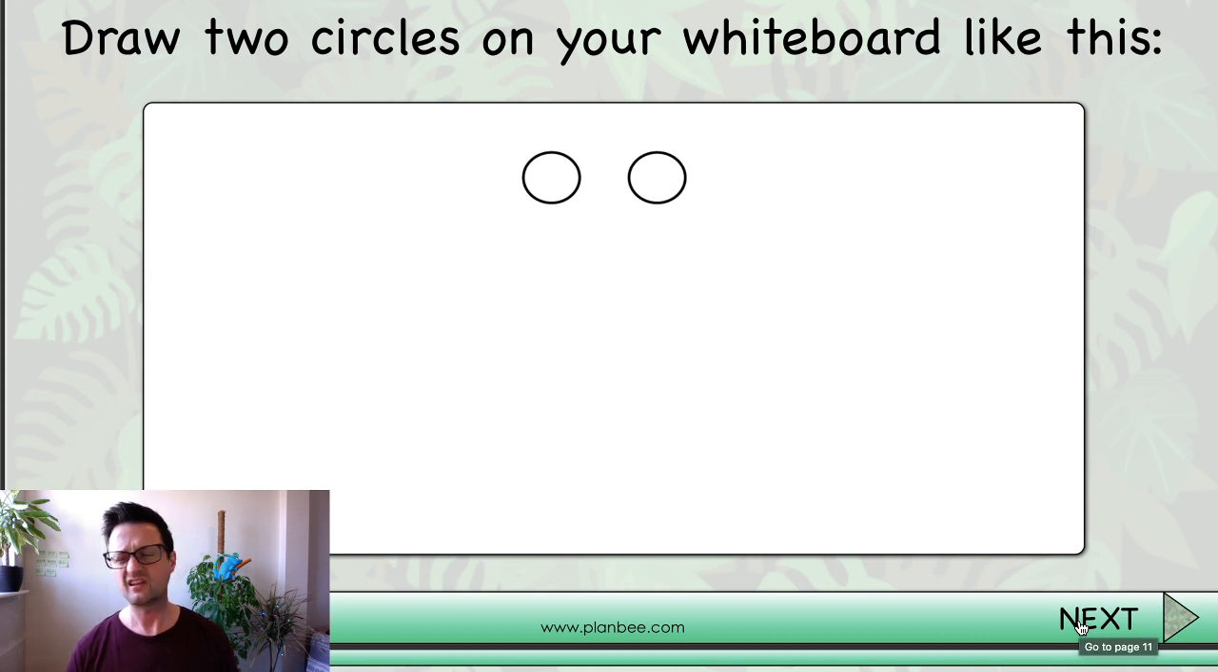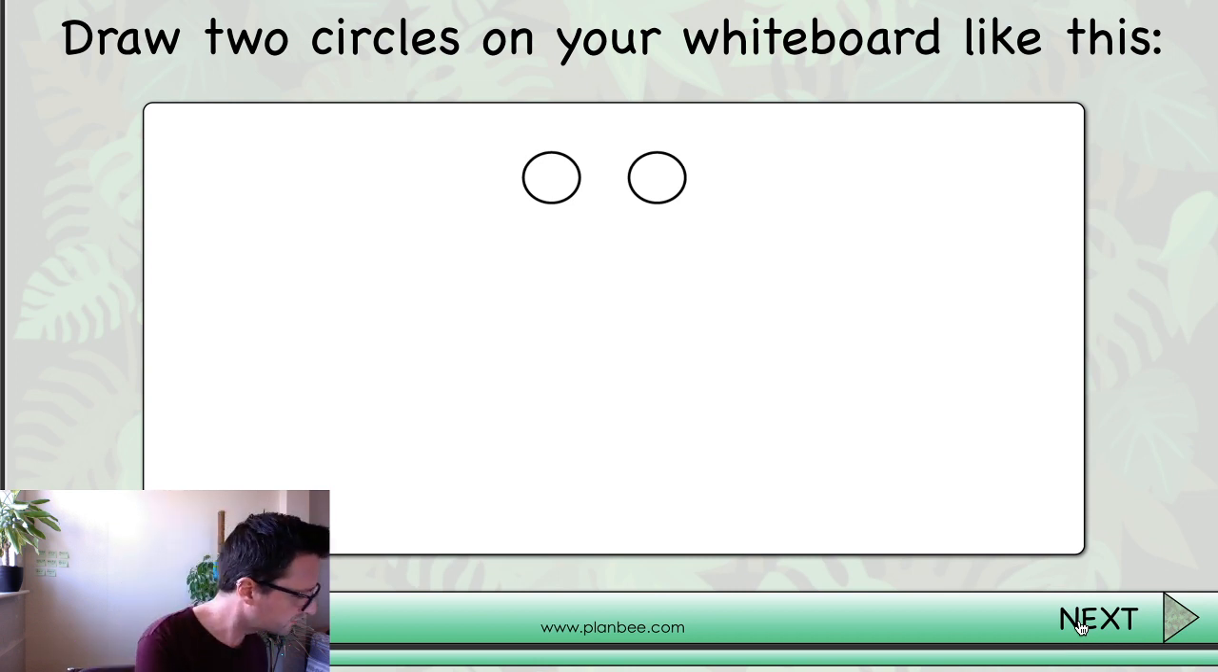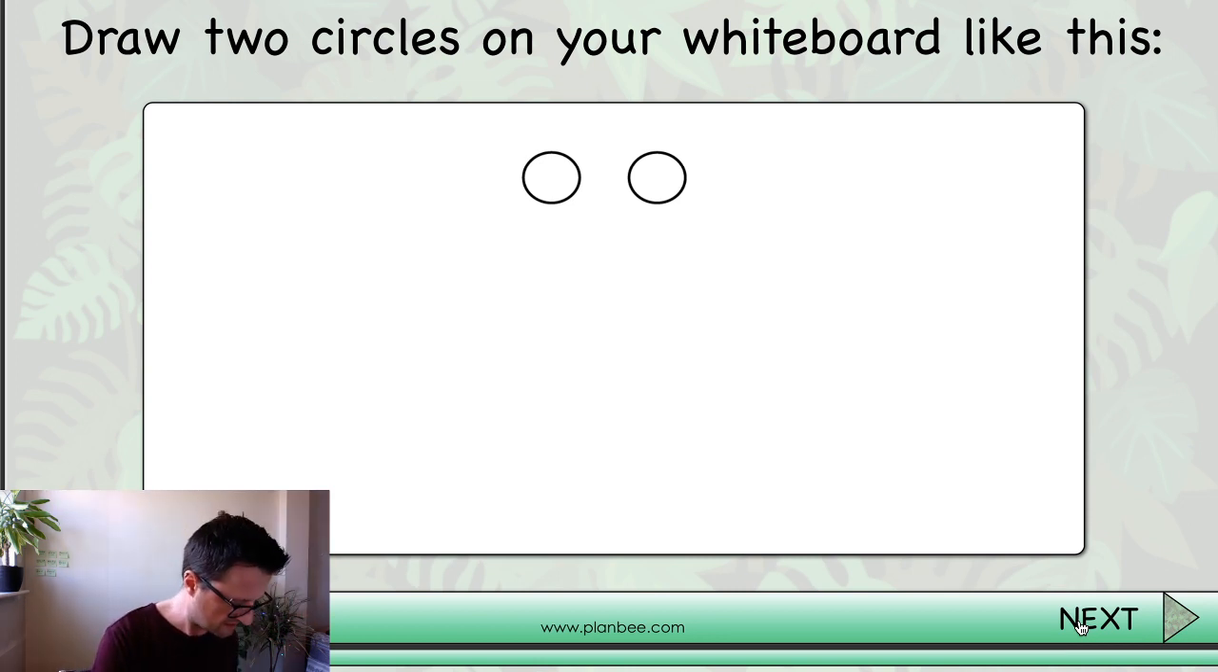First of all, now it says whiteboard, doesn't it? But you don't need to use a whiteboard. You can use a piece of paper, that's fine. First of all, draw 2 circles, just like this. And I wonder what part of the frog they're going to be. I'm going to draw it now as well so that I know I'm going at the same speed as you.